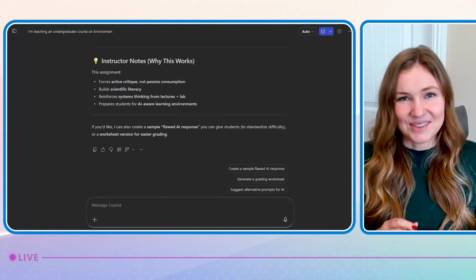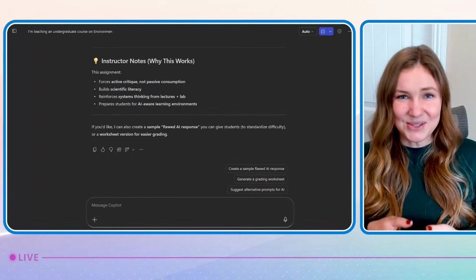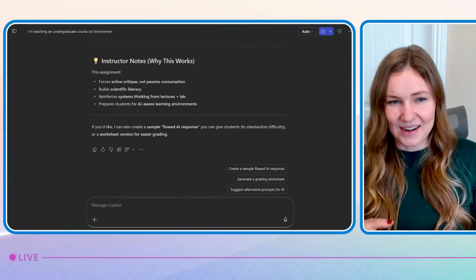So now I have a lesson plan, I have an assignment, and the next thing I want is help developing my lecture outline. But rather than letting Copilot pull from general knowledge, I want it to work from the actual textbook that my students are using. So this is an important habit. When you have a source, hand it over to Copilot directly.